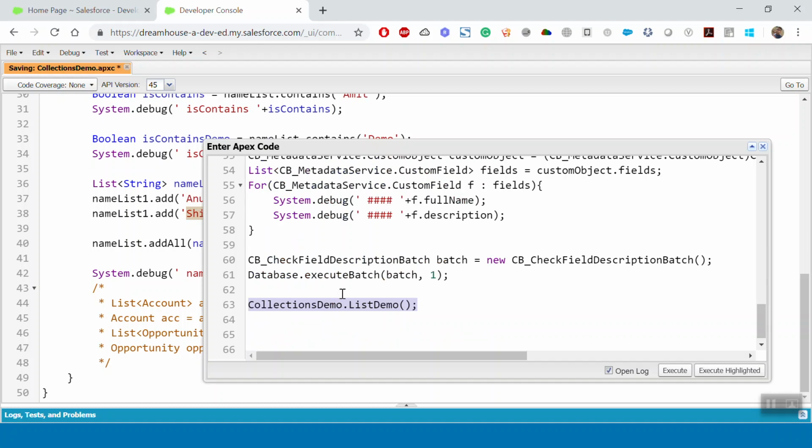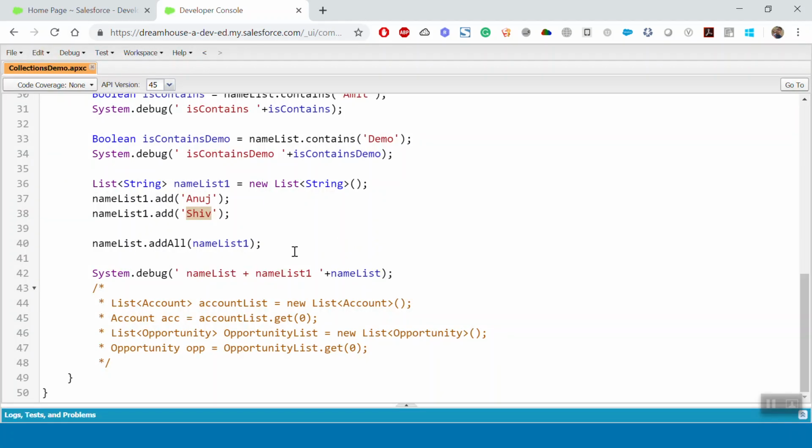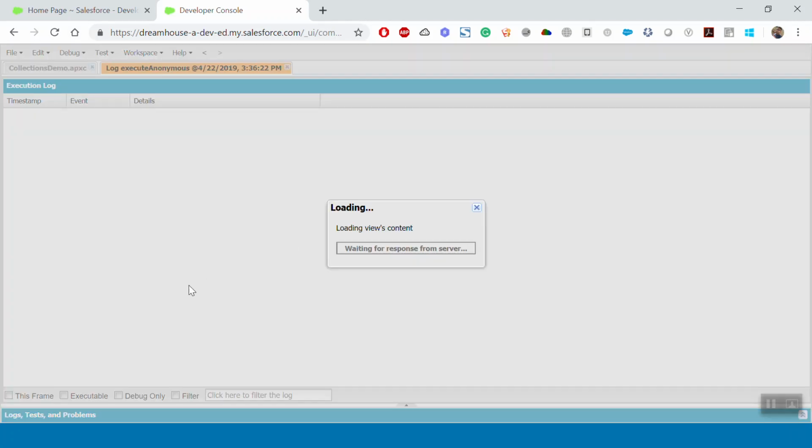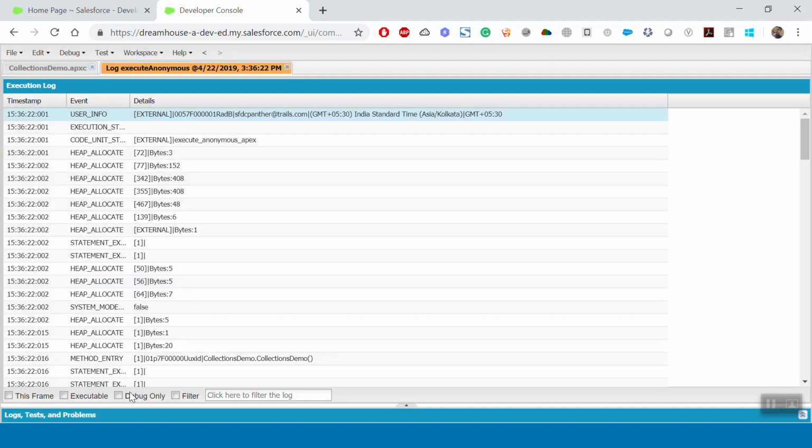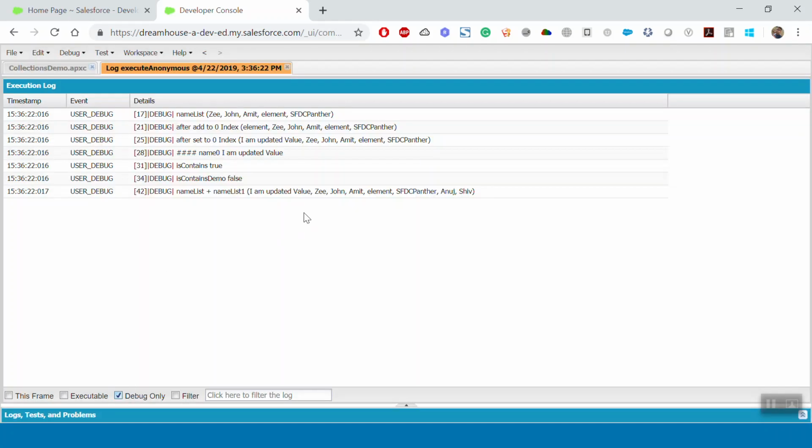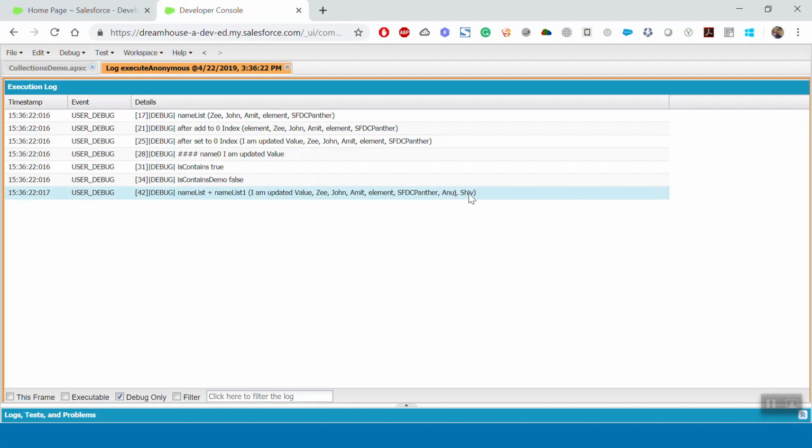Okay, it is saving. Yeah, now click on execute. Okay, you can see here Anuj and Siv. We are getting two more elements.